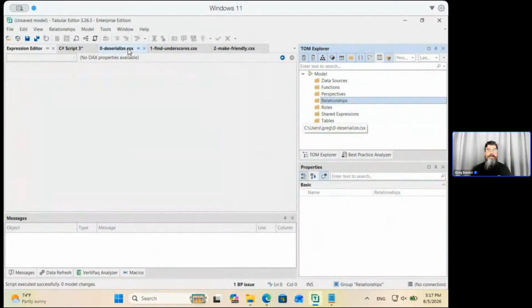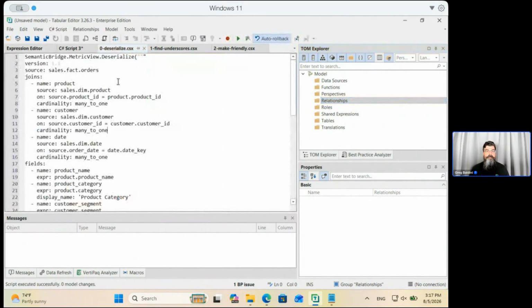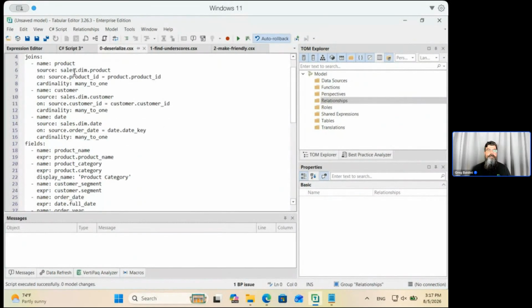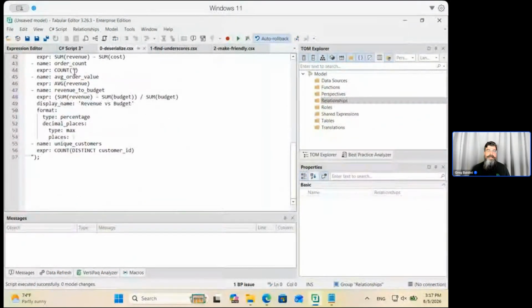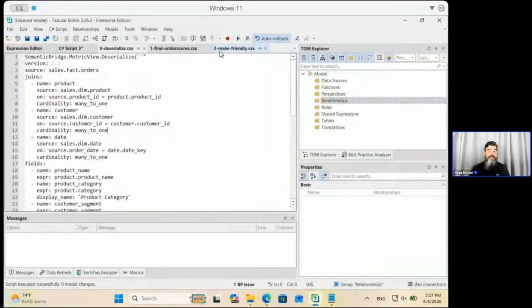And what we're going to look at now is the C# interface to the semantic bridge. And this is where we can do a lot more advanced features of interacting with a model. So we're going to start by deserializing. Deserializing takes a metric view, and here I've just got that same exact definition copied and pasted in. And I'll run this script. And when it deserializes, it's not doing the import. You'll notice that nothing appeared in the TOM Explorer yet. But we've got this metric view now in memory, the structure of it, and now we can interact with it.